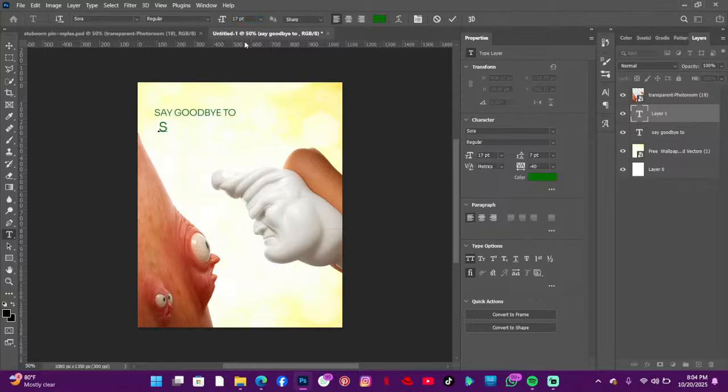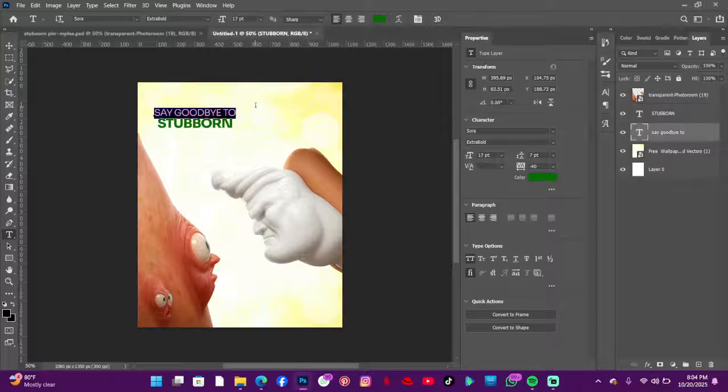So we're going to write stubborn here. Say goodbye does not need to grab too much attention. It can be smaller, but the stubborn pimples is what people need to see very well. So let's just write stubborn here, and maybe we can increase the thickness to black, or yeah, black is okay. We can say stubborn here, and just make sure that this say goodbye is not exceeding the size of that stubborn. Let's just make it something like this.